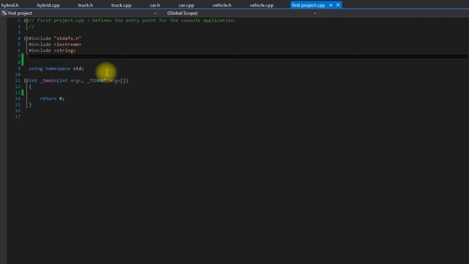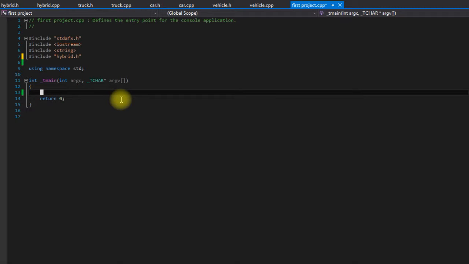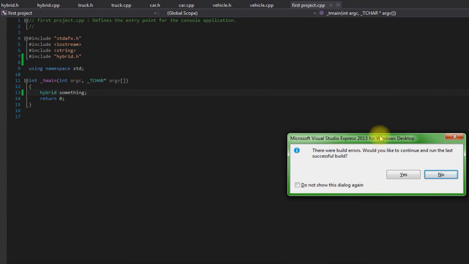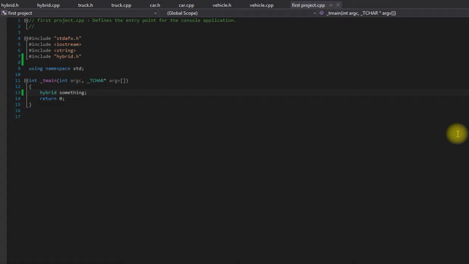So let's go back to our first project.cpp and include hybrid.h. And let's come down here and say hybrid something, and try to run it. See, we got an error. So let's take a look at what these errors are.